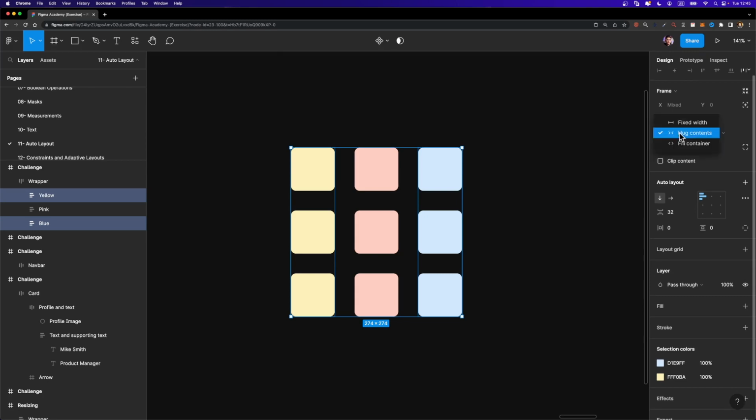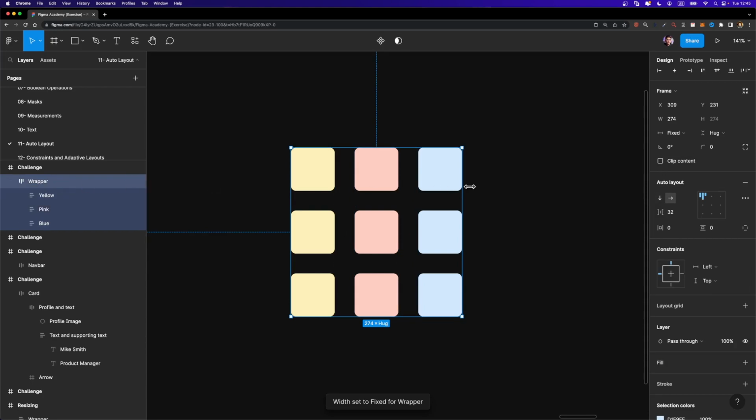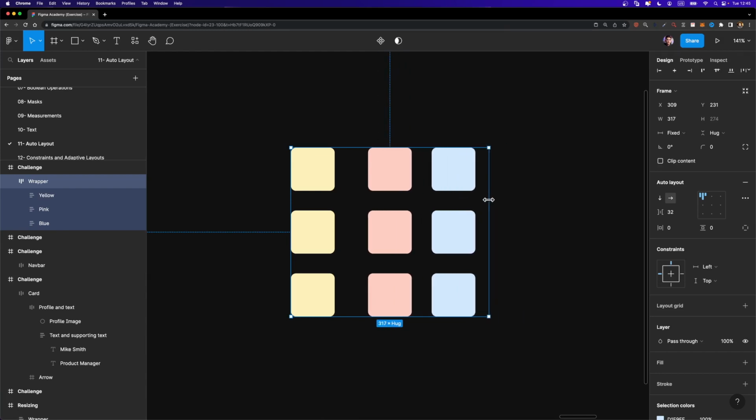So instead of hugging the content, I want them to take up the whole available space within the wrapper. So I'm gonna change it to fill container, and now let's select the wrapper and try to modify the width and see whether it works or not, whether we are done or not. Look what happens. You see, it doesn't behave properly. So we need to do one more thing.